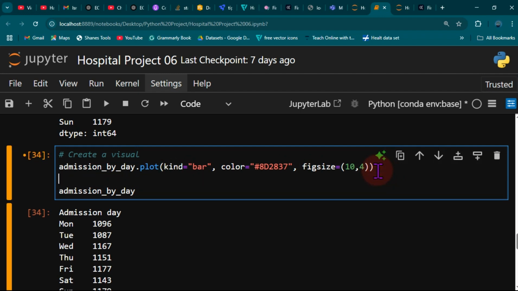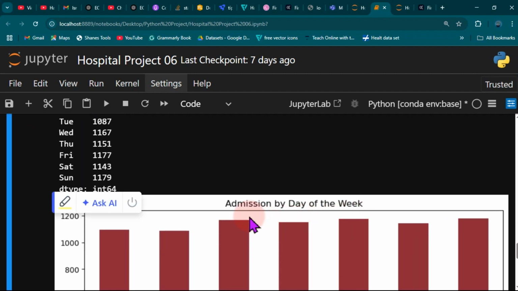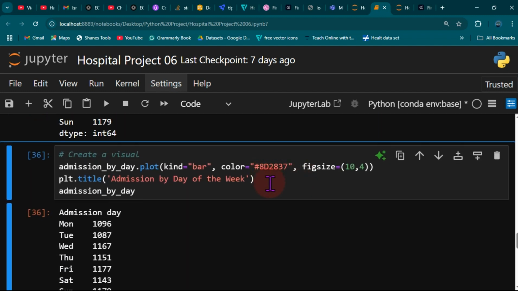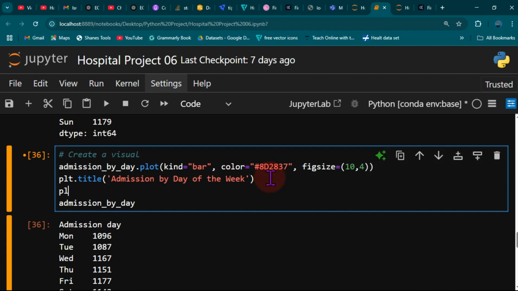So over here now, we do not actually have any title for it. So I'm going to do plt dot title. So inside it now, what we want is going to be admission by day of the week right here. So if I go ahead and run this now, here we have a title right here. This is what is very important for us to actually add to this. So you might want to work on the rotation to rotate this. So if you want to do that right now, you can actually come over here and do plt dot xticks, right?